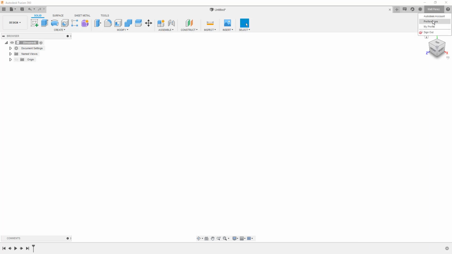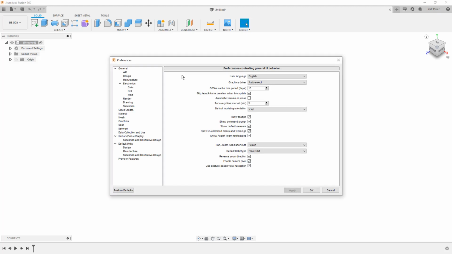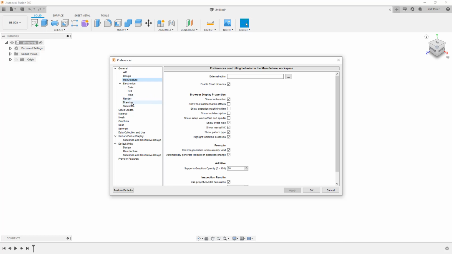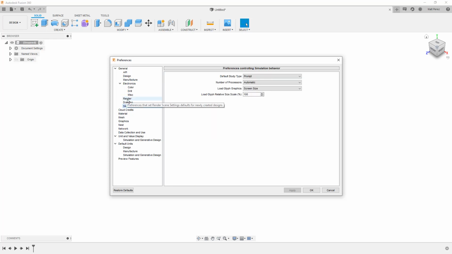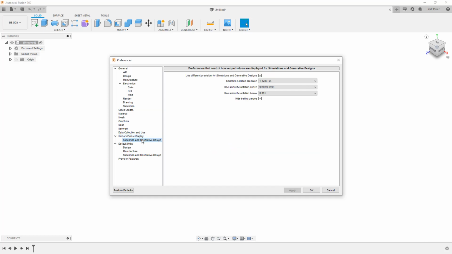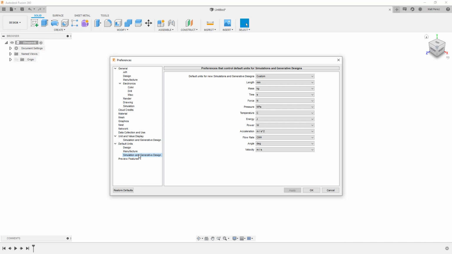And a side note for you, if you go up to your user preferences, it is important to note that the user preferences for units is going to be different depending on where you are. So, for example, if we take a look at the design, the manufacturer, or even the electronics section and simulation, all of these have different units. So if you scroll down here, you see there is a unit and value display. Specifically for simulation, we can come in and change some of those options. And then below that, we have our default units. And again, design, manufacture, and simulation.